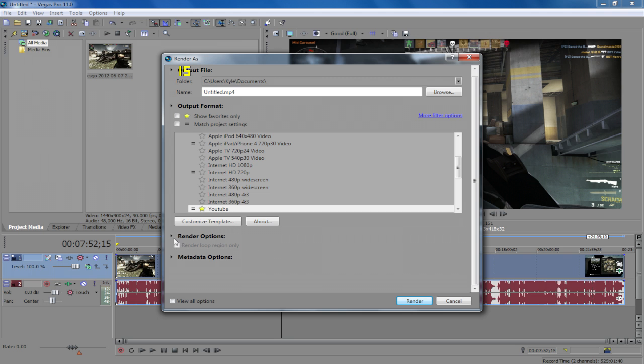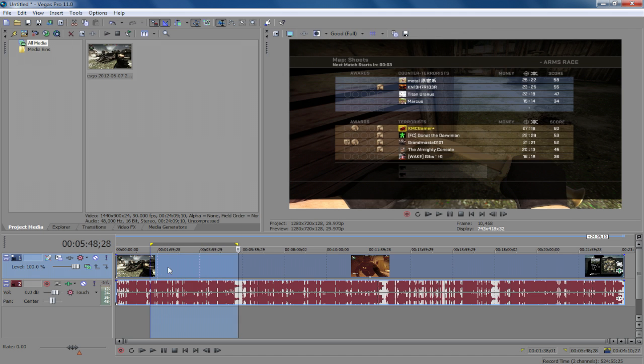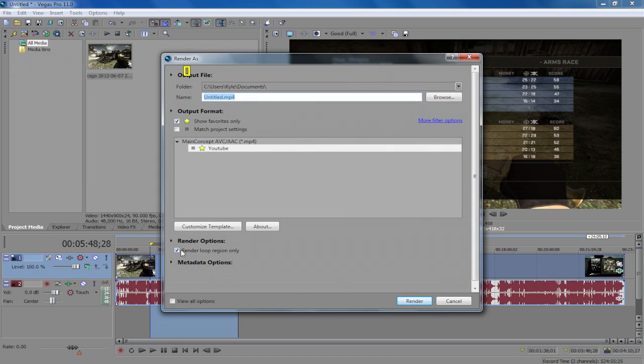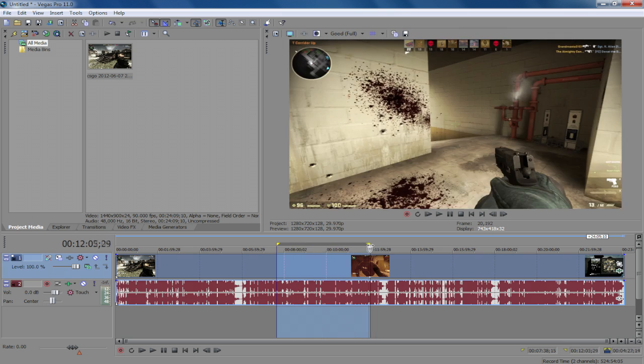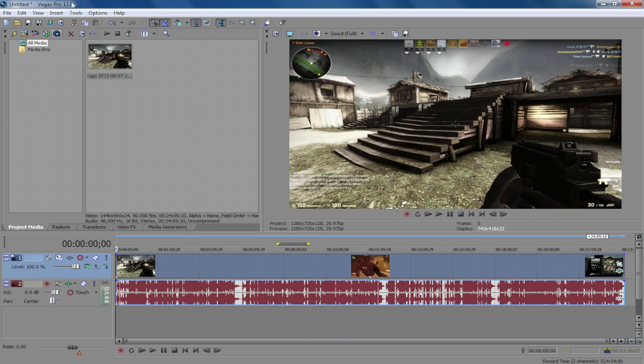And what I like to do sometimes is render loop region only. That means that if you drag like this and create a region that you only want the program to render, and you go to Render As, it will say render loop region only. Wow, that's a tongue twister. If you want to, you check it, and if you don't, you uncheck it. That could be handy sometimes if you have a long video and you only want to do that part. And that's pretty much what I do.